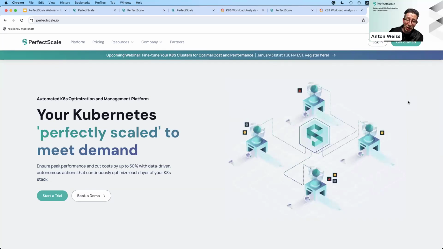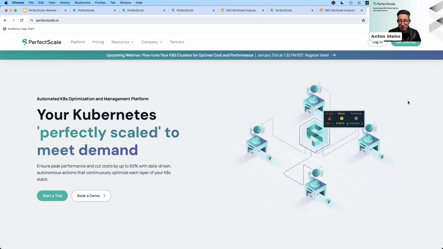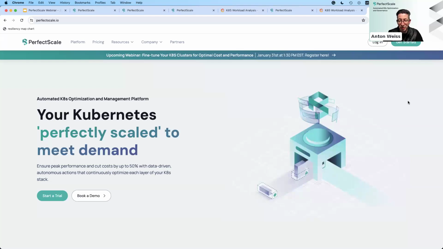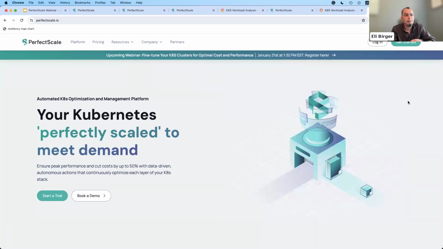So basically, I don't need to pay anything right ahead of time. Just connect my cluster, and then I can call you, Ellie, and ask you to look at my cluster and tell me what I'm doing wrong. Exactly like this. And we are SOC 2 certified, by the way.